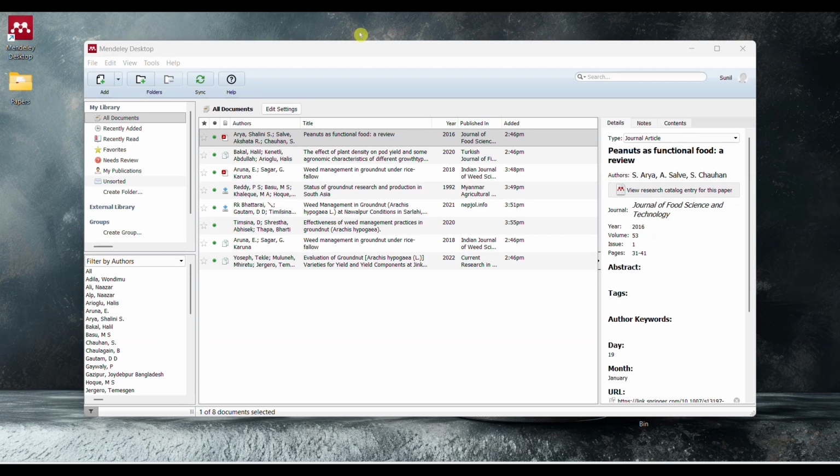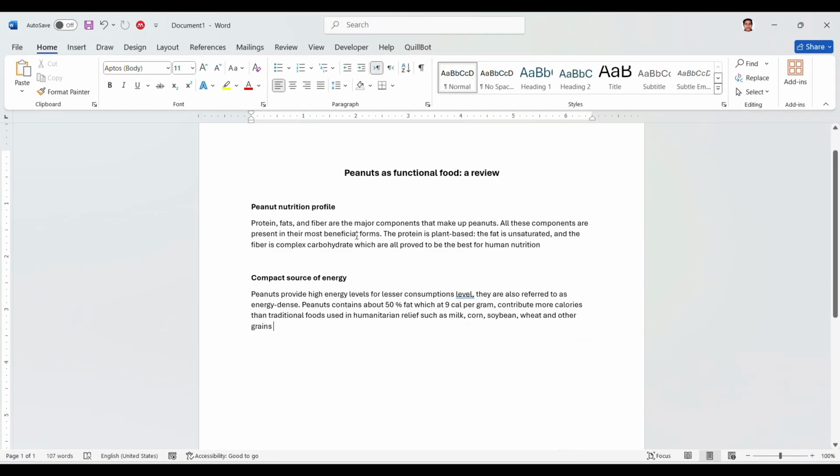Finally, after adding all the resources, PDFs to Mendeley, it's time to learn how to cite the papers using Mendeley in MS Word. For that, let's first open MS Word. Here are two paragraphs to be cited, and there are two things that need to be done. The first is in-text citation and the second one is bibliography or references.